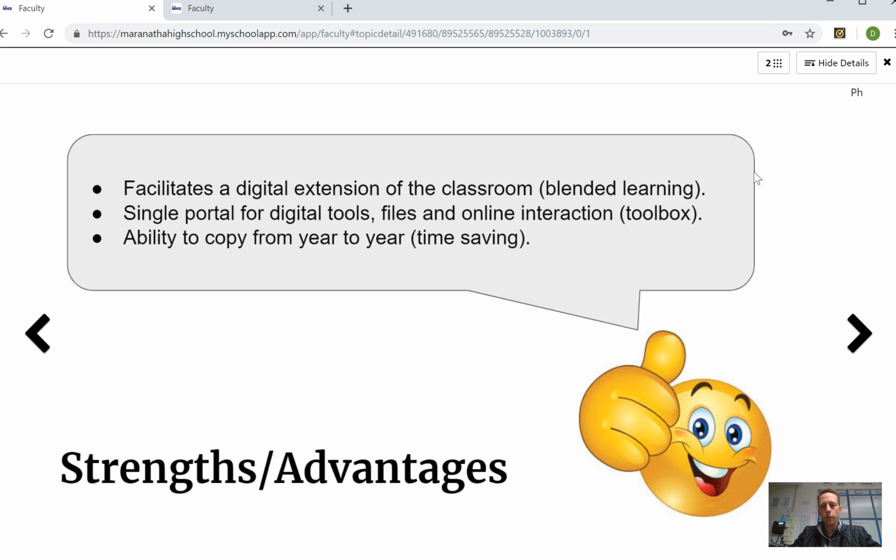It also works really well for a flipped classroom model where I can post up content. They can read through it, look through videos, engage with assignments, and then debrief or talk about their experiences within the classroom. So again, it's that great extension for blended learning.